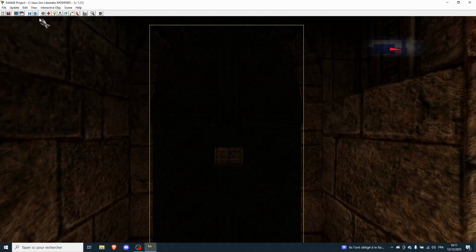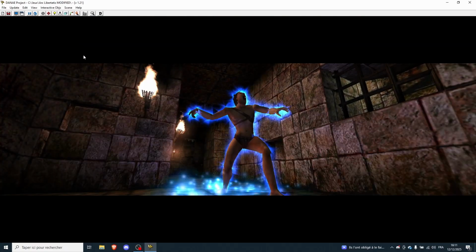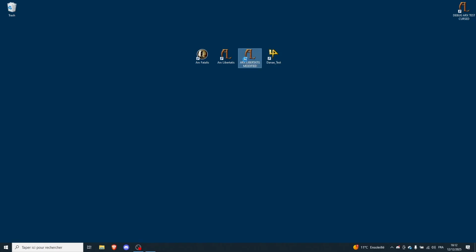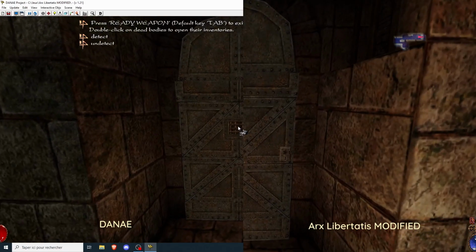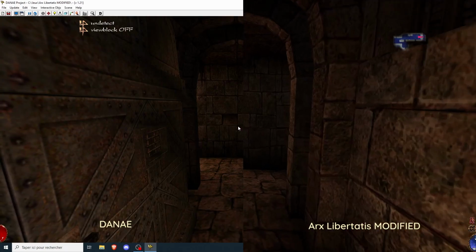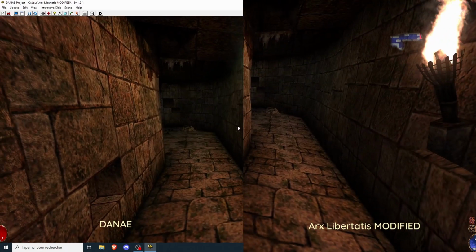Now you can either press the gear button to restart the entire level inside of DANAE, or go to your desktop, launch your modified Arx and start a new game. As we have set the unlock value to 1, this means that you can now open this door freely.